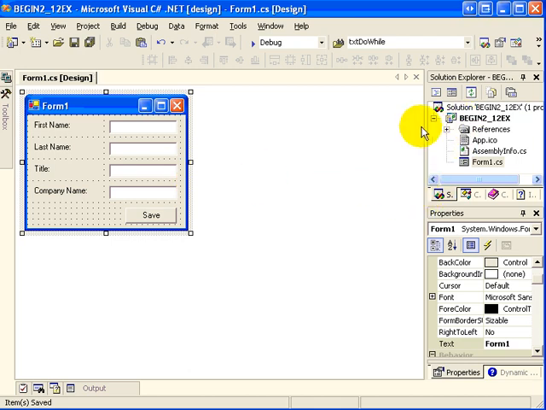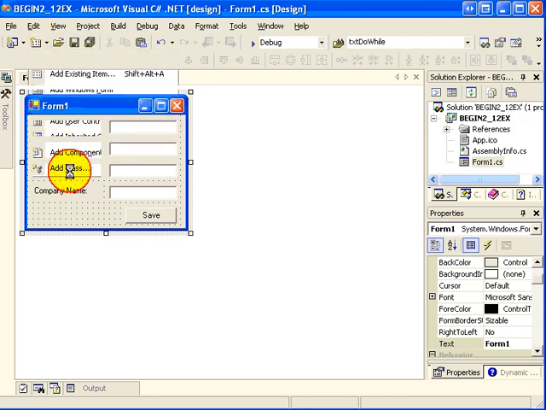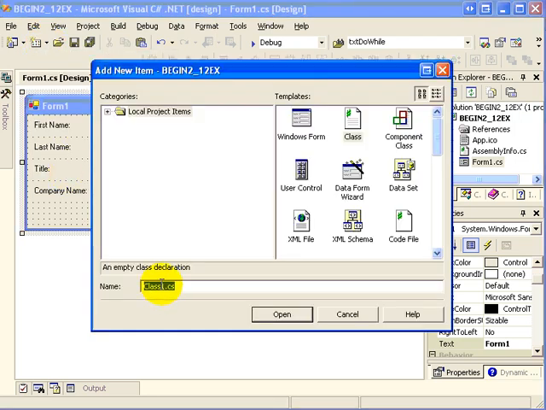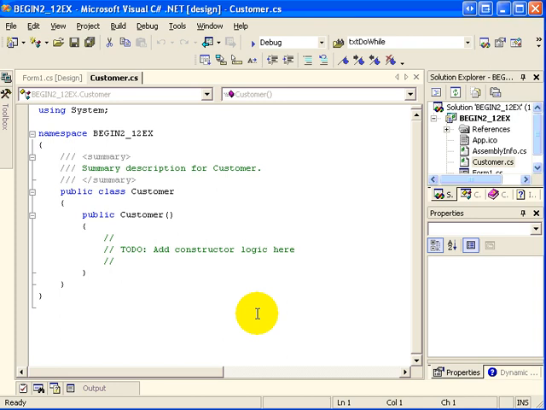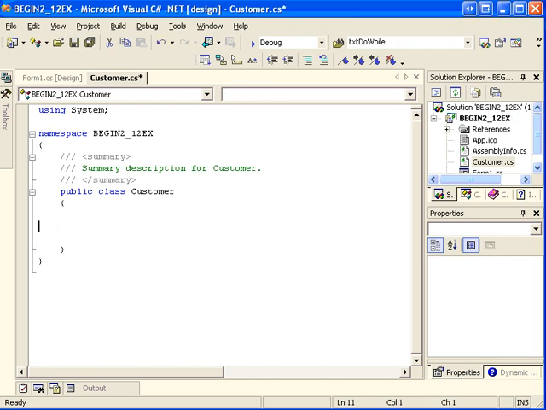Now, I also need to add a class to my project that I'm going to call Customer. So here we go. I'm going to select Add Class, and we'll name this Customer. Okay. So what I'm going to do here, I'm actually going to just rip all this code out. I don't need a constructor here. We'll talk about constructors in the next lesson or two.